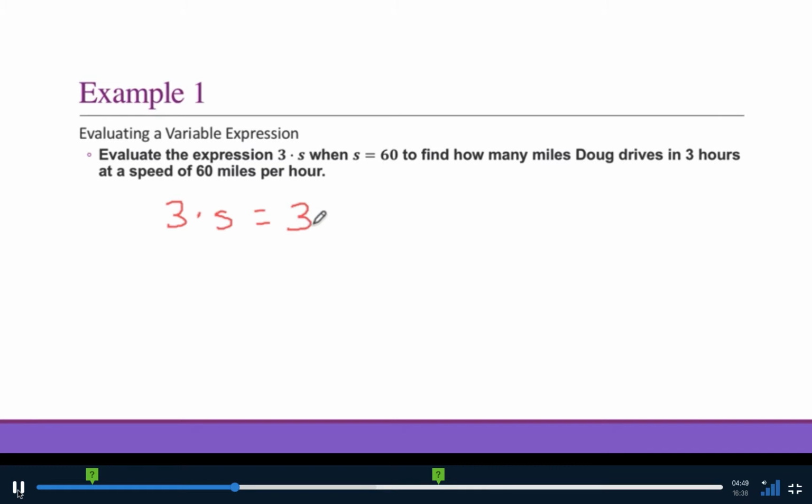So if we have 3 times s, one way we can substitute in s is we just write 3 times and then we put 60 in where s was. So we have 3 times 60. 3 times 60 is 108. So in order to figure out how many miles Doug drives in 3 hours at a speed of 60 miles an hour, we substitute in 60 for his speed, s, and we get 3 times 60, which is 108.